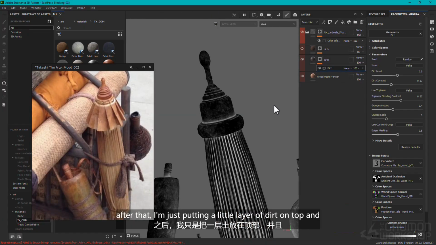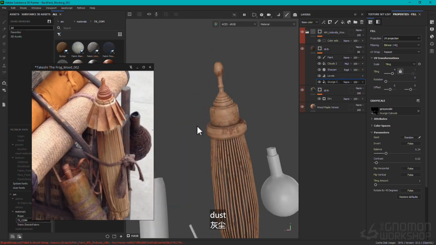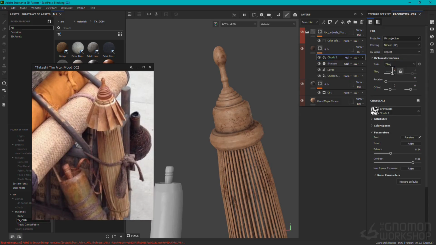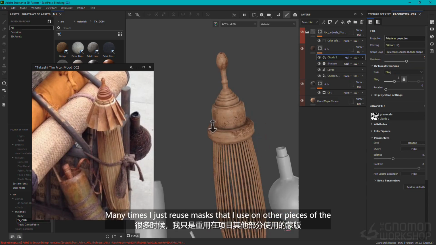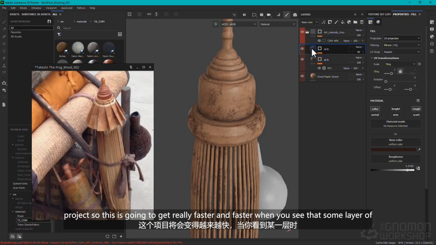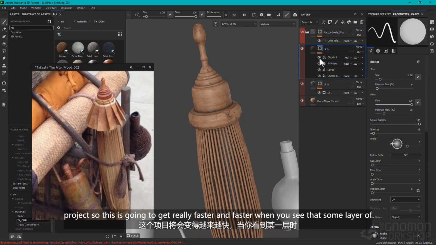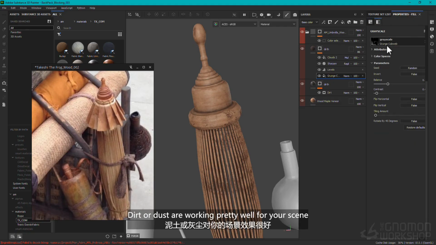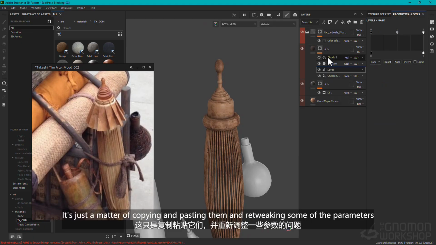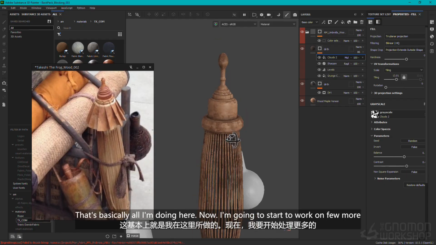After that, I'm just putting a little layer of dirt on top and some dust. Many times I just reuse masks that I use on other pieces of the project, so this is going to get really faster and faster when you see that some layer of dirt or dust are working pretty well for your scene. It's just a matter of copying and pasting them and retweaking some of the parameters. That's basically all I'm doing here.